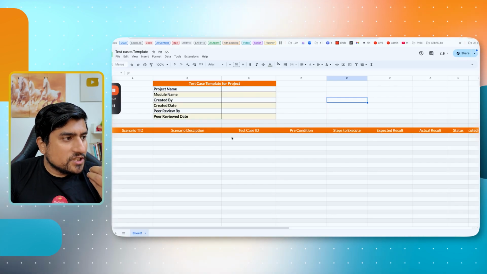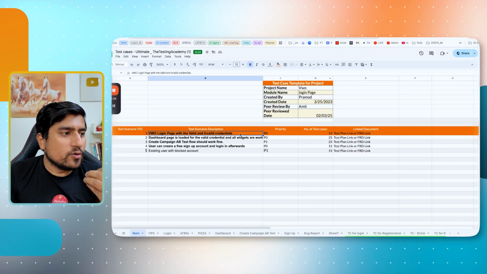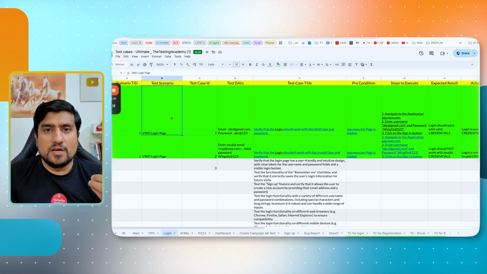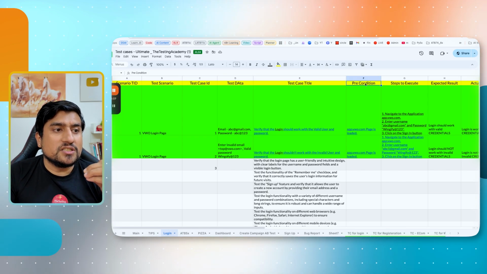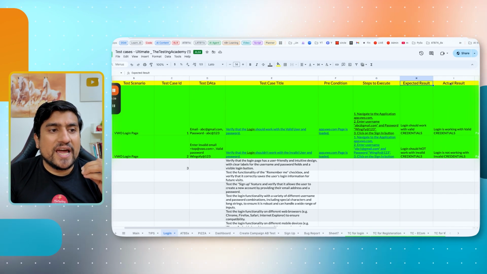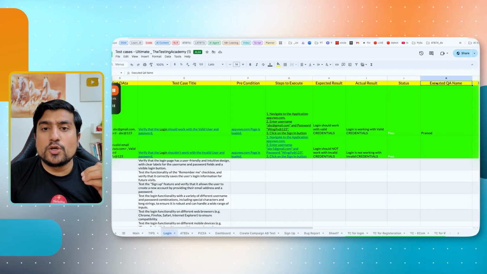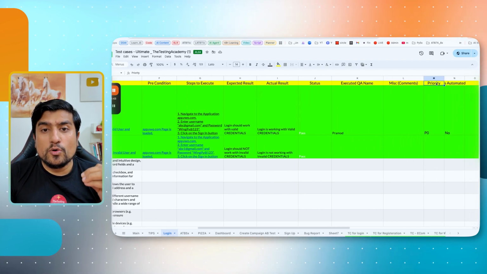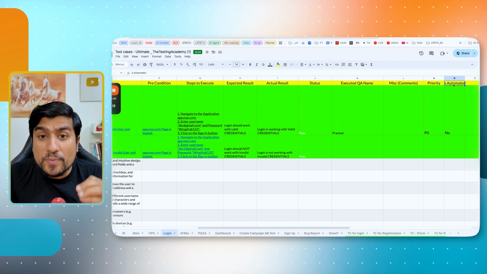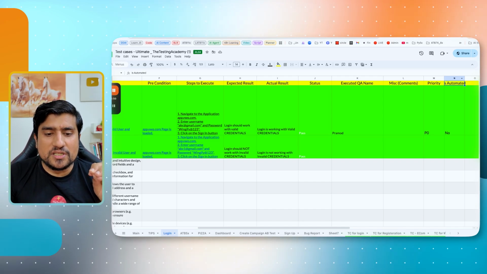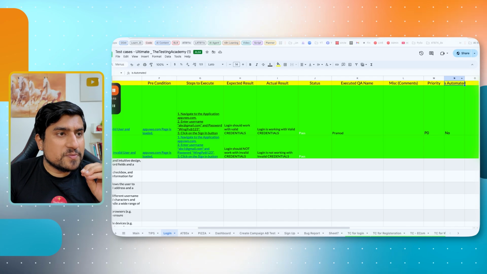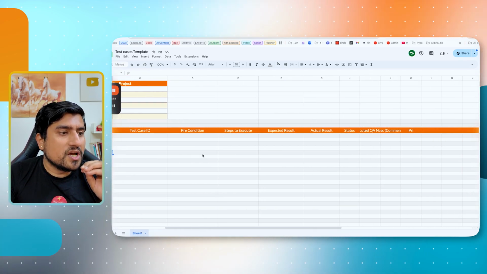Now, because of this one scenario, which is a positive scenario that we have, you can have further test cases. Your test cases should contain columns like test scenario, test case ID, data, test title, precondition, steps to execute, expected result, actual result, status, and executed by whom. You can also include priority or whether it is automated or not automated. You need to add that as well. These are the essential columns which I have specially mentioned that you can figure out.